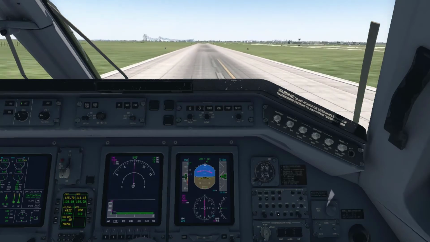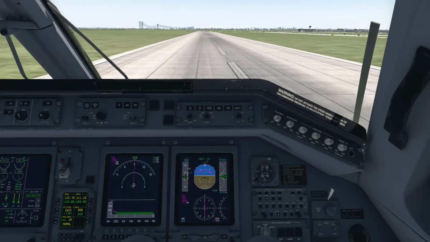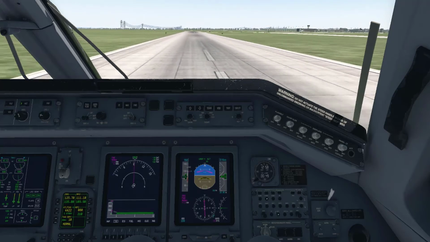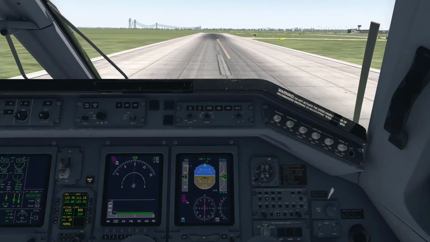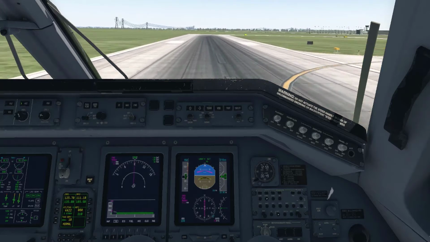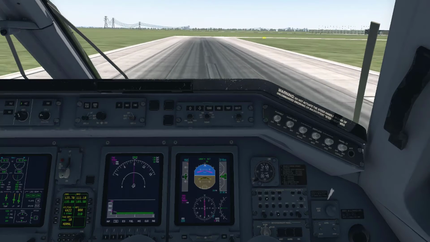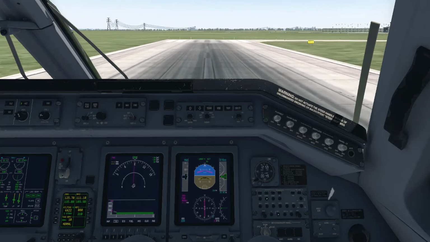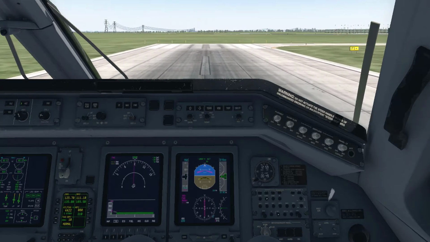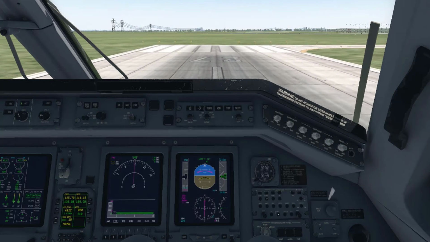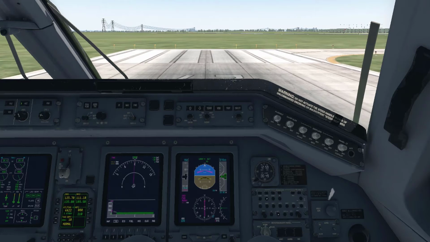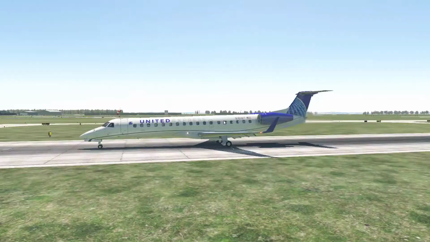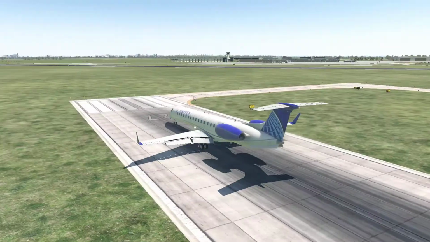And reversers are deployed. Reverse green. Come on, stop. Stop on the runway, stop on the runway. Oh my gosh. Ooh, that was close. That was pretty close.